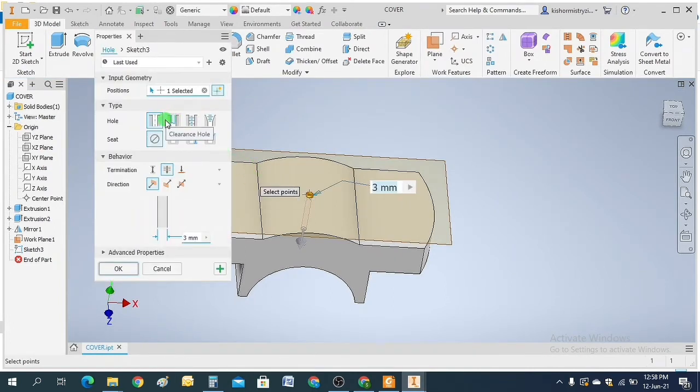There are lots of various types of hole. The command is there: simple hole, clearance hole, tapped hole, and taper tapped hole. In this case I want a simple hole, so click simple hole and define the diameter. Dia is 6.